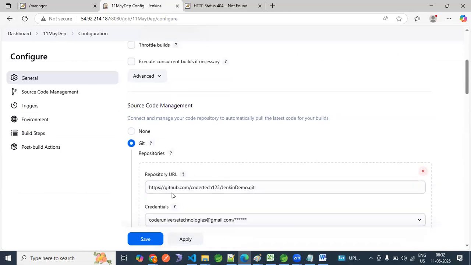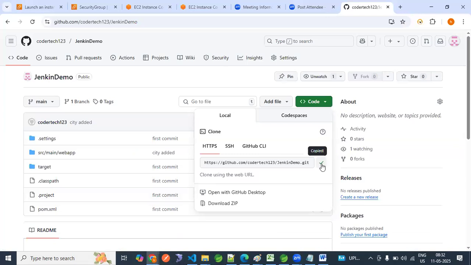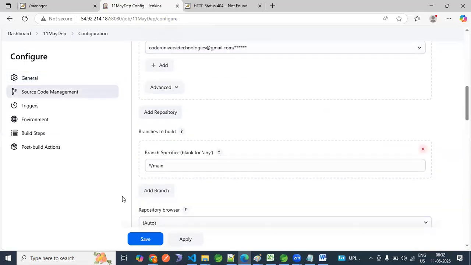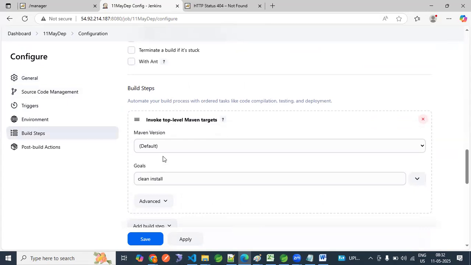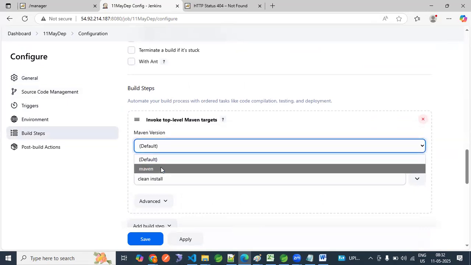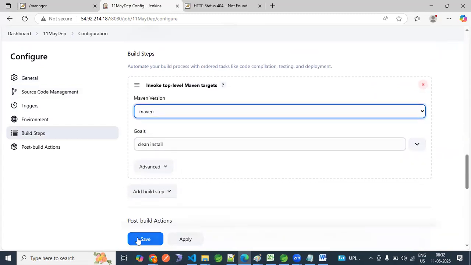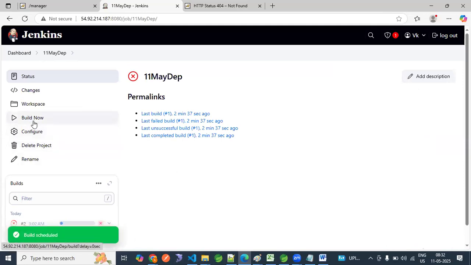Come down. Git repository. Git URL. Let me copy this. Jenkins demo. Control V. Okay. Now everything is fine. Main is fine. Build issue is there, right? So Maven version we did not give, right? We have given a name, we did not give the name. That's why it was not there. Maven, everything is fine. Now save this. That's why it was failing, because it was not able to look for Maven. Some name we have given, na? Okay. Now I will click on build now.